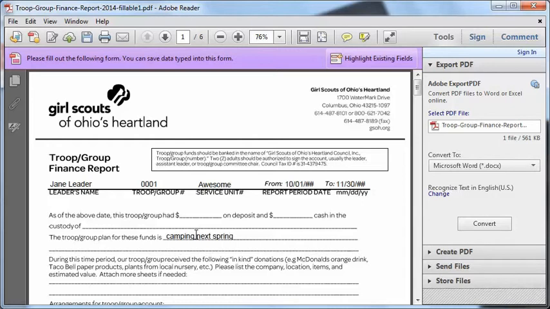The next space is where we'll fill in any in-kind contributions to the troop. In-kind means things that are not money, like tape, scissors, and so on. Let's write down 10 pounds of soil from Star Nursery and 5 potted plants valued at $20 total.